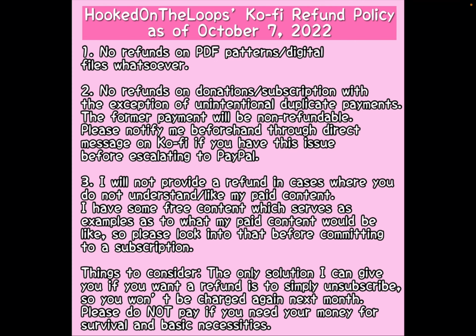So I do have my own refund policy as of today, which I will slap on the screen right here, because of some of the issues I've been having with people not understanding my content. So I'm just going to quickly go over this and read it to you. So Hooked on the Loop's Ko-fi refund policy as of October 7th, 2022. 1. No refunds on PDF patterns or digital files whatsoever. 2. No refunds on donation, subscription, with the exception of unintentional duplicate payments. The former payment will be non-refundable. Please notify me beforehand through direct message on Ko-fi if you have this issue before escalating to PayPal.